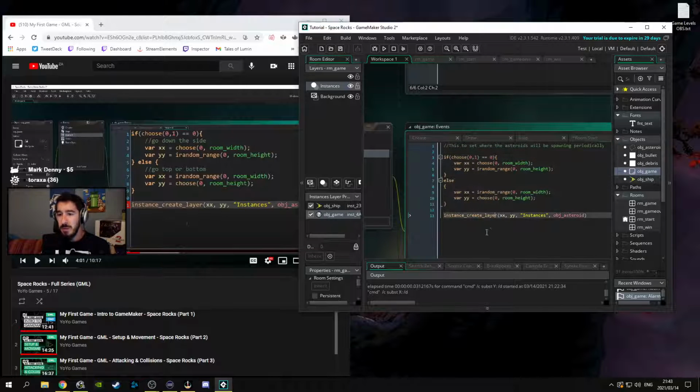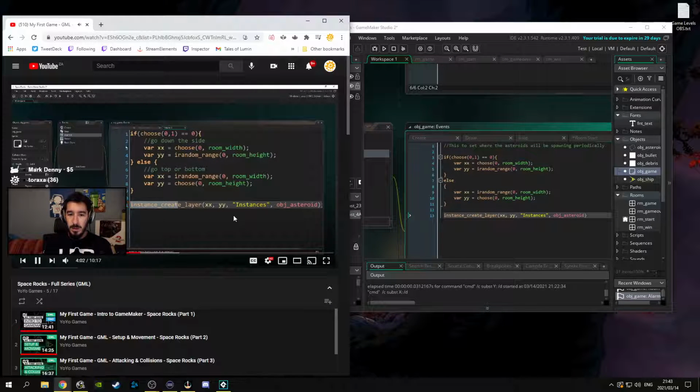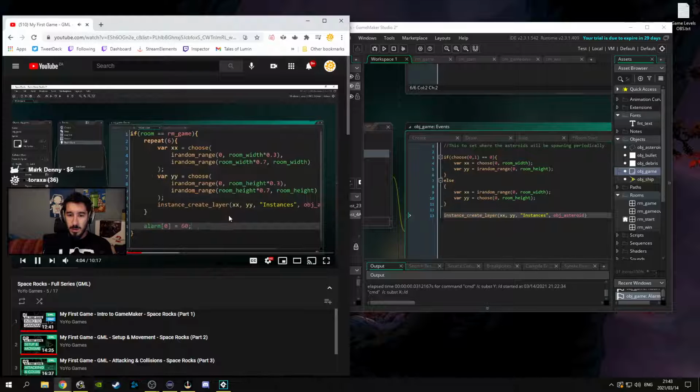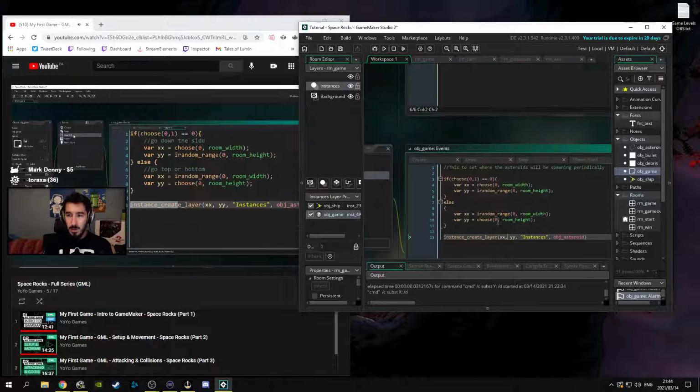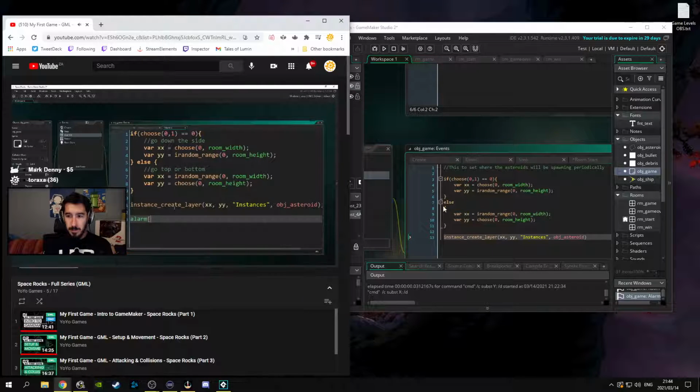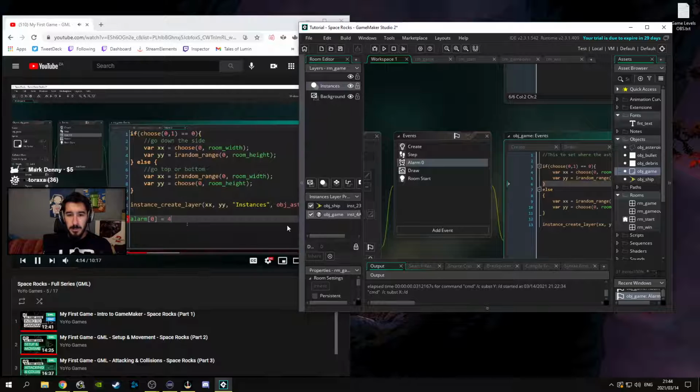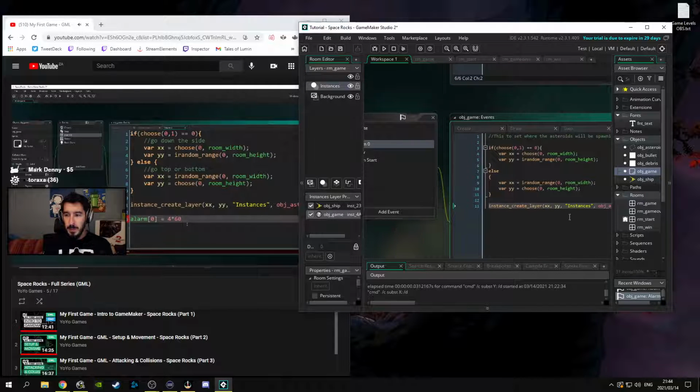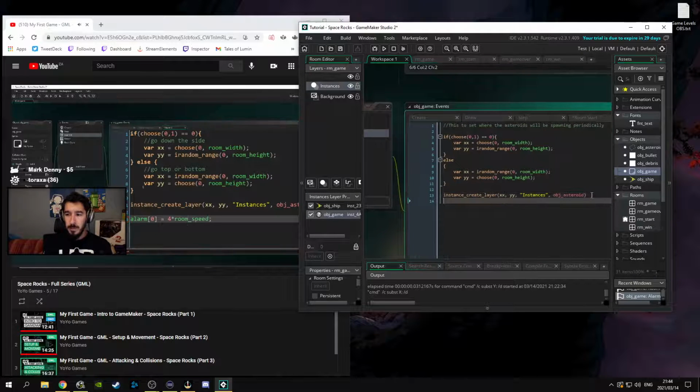Okay. Asteroid. Alright, so we have set that alarm to go off here, and then from that point on, I actually want this alarm to reset itself so that maybe it goes off after, let's say 4 seconds. So I could do 4 times 60 or room speed. And that way we're going to get it to keep going off.